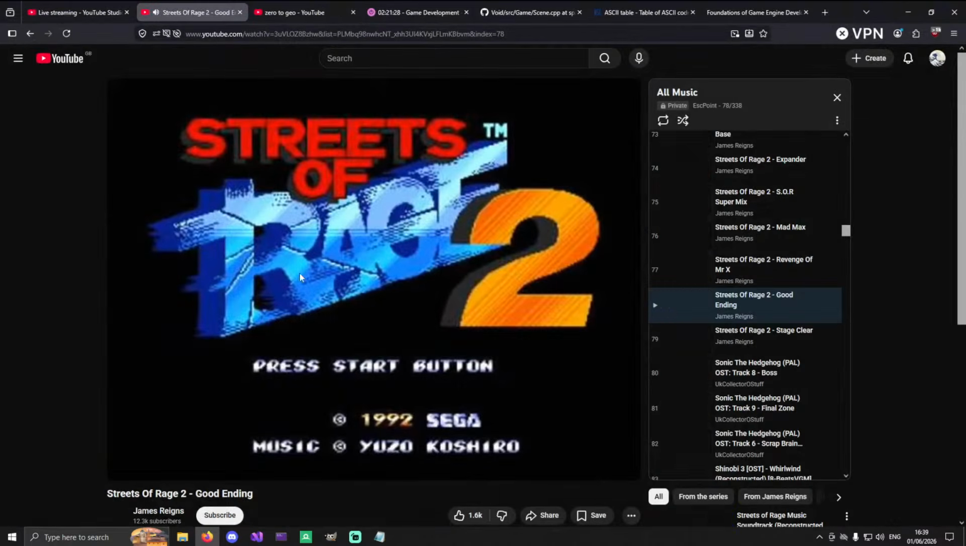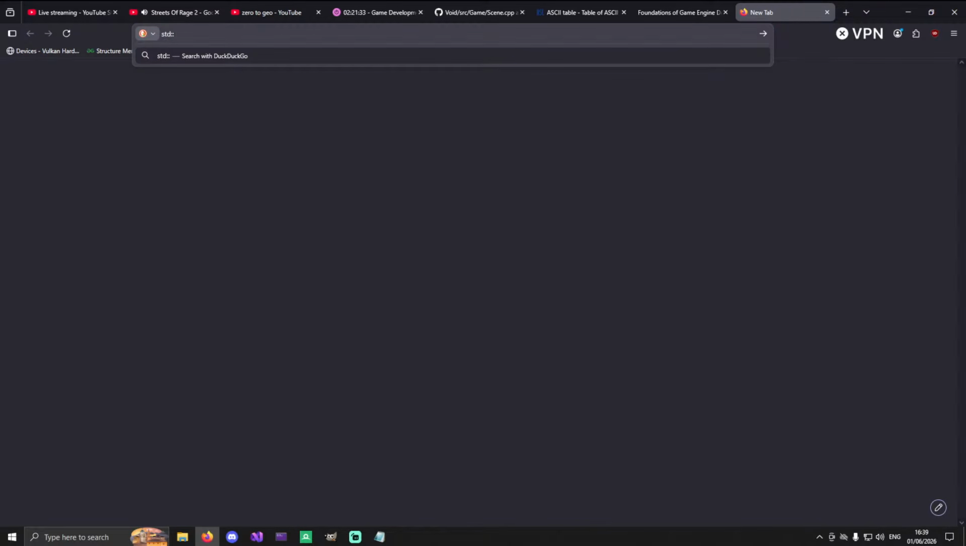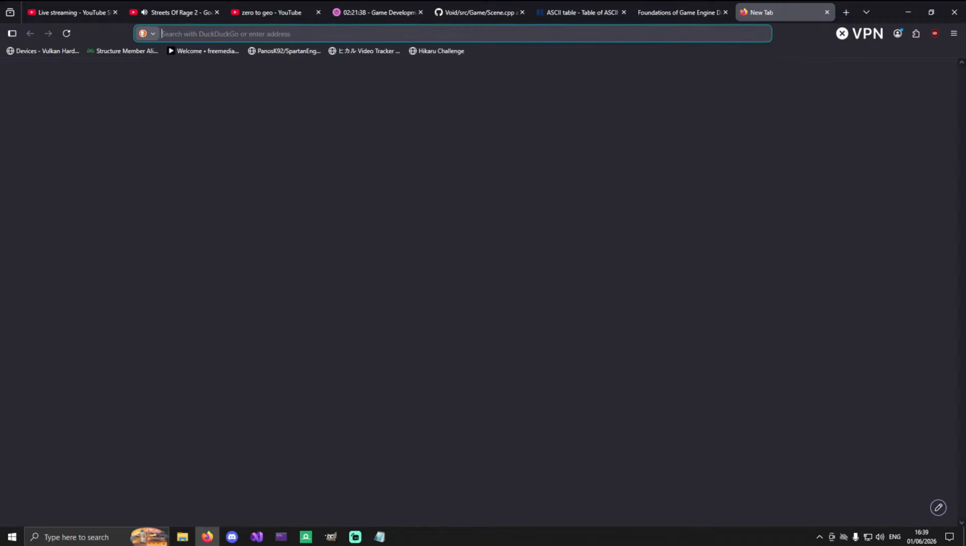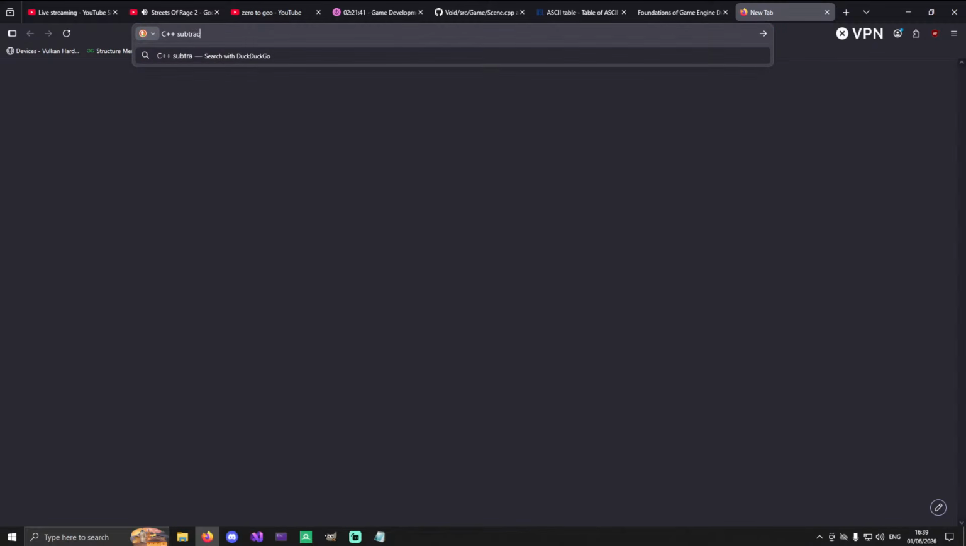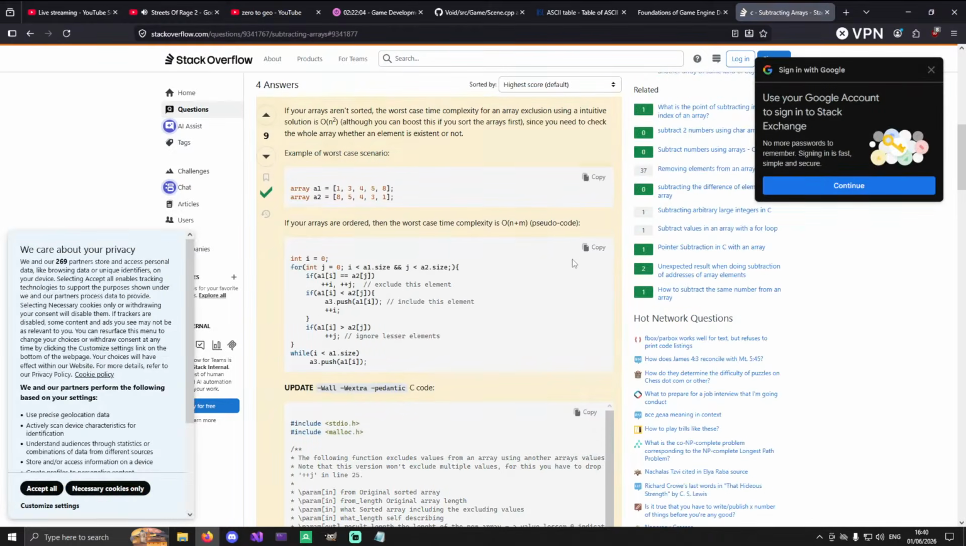Hang on. Let's see if there's a standard algorithm for this. This might be way easier than I thought. So, subtract. I don't know. C++ subtract is a very niche a value from an entire array, something like that. So let's just see if there's like a thing.